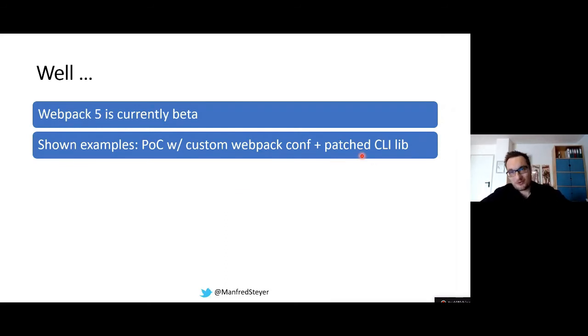I've downloaded the source code of the CLI. I've downloaded an experimental branch of the CLI team. I've squeezed it into the source code and I've compiled it. So this is not the right way to go for production-ready software, but it helped me to show you what will be possible in 1 or 2 months.